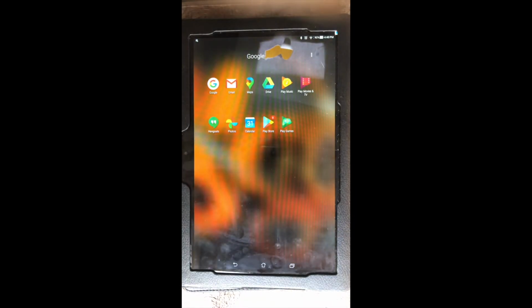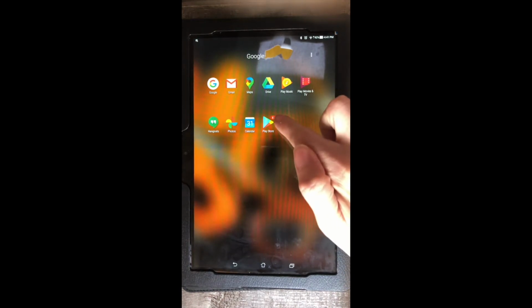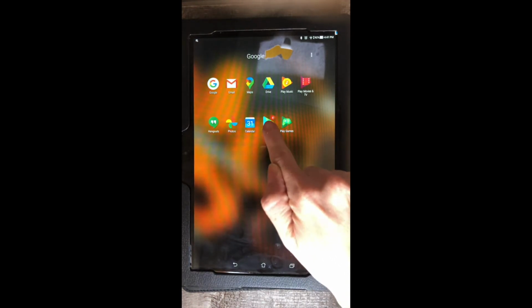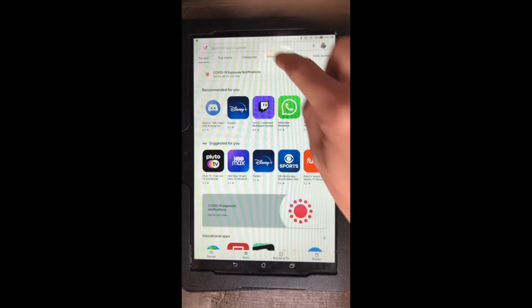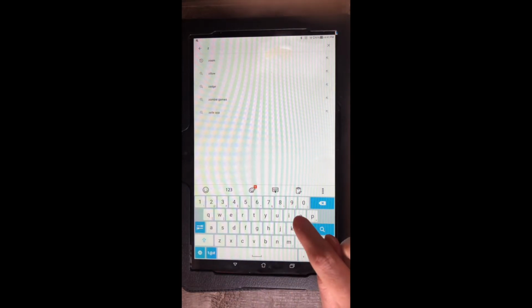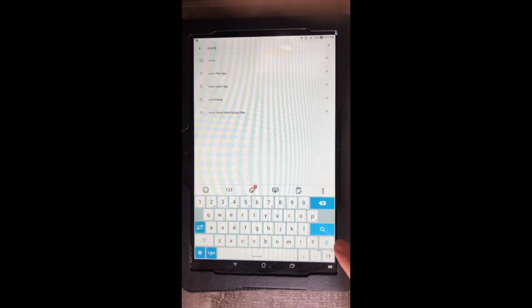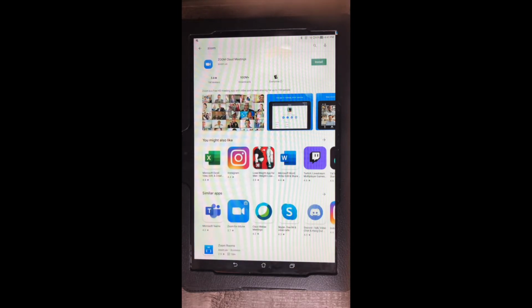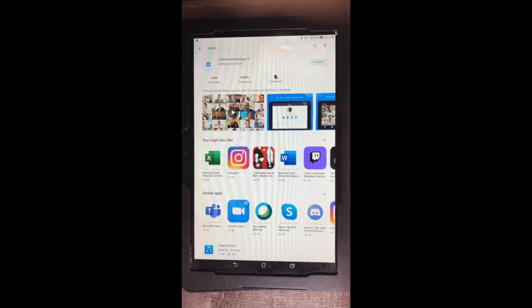First, tap the Play Store icon to open the Play Store. In the search bar, type ZOOM and then tap the magnifying glass to search. Look for the app called Zoom Cloud Meetings. Tap the Install button to download the app and then wait for it to download to your device.